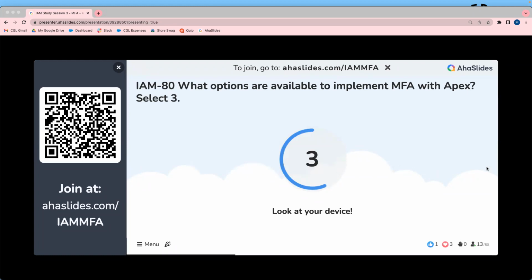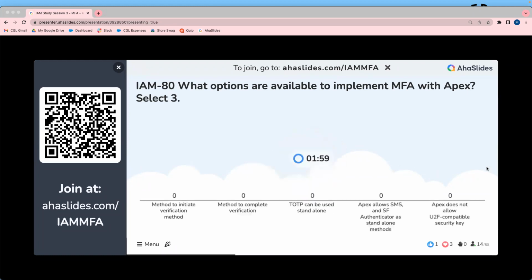What options are available to implement MFA via Apex? We did not cover this at all. Sorry, I forgot to cover this. Method to initiate verification, method to complete verification. TOTP can be used standalone. Apex allows SMS and Salesforce Authenticator standalone methods, and Apex does not allow the security key. Totally guessing on this one. Well, I didn't cover it, so yeah. Sorry.